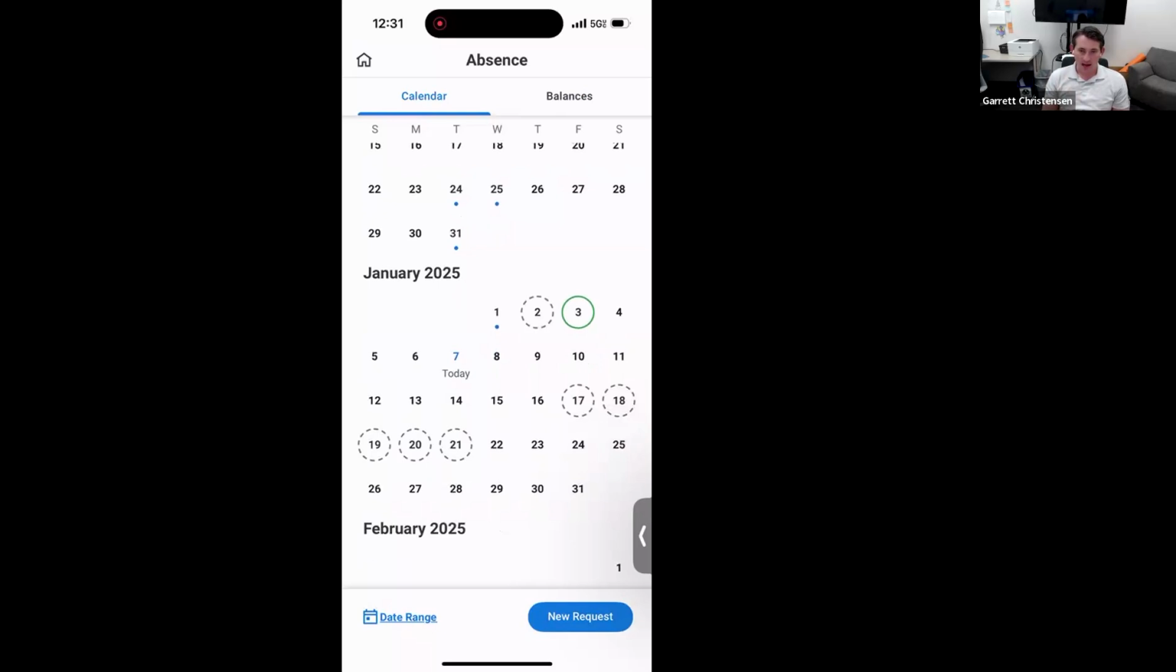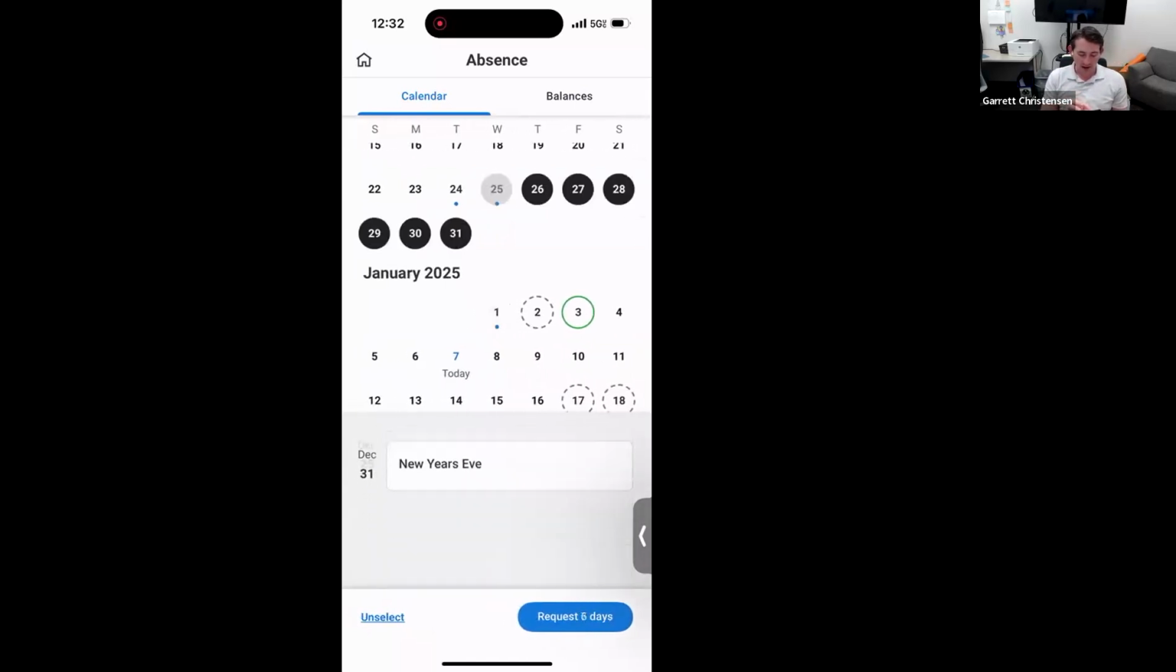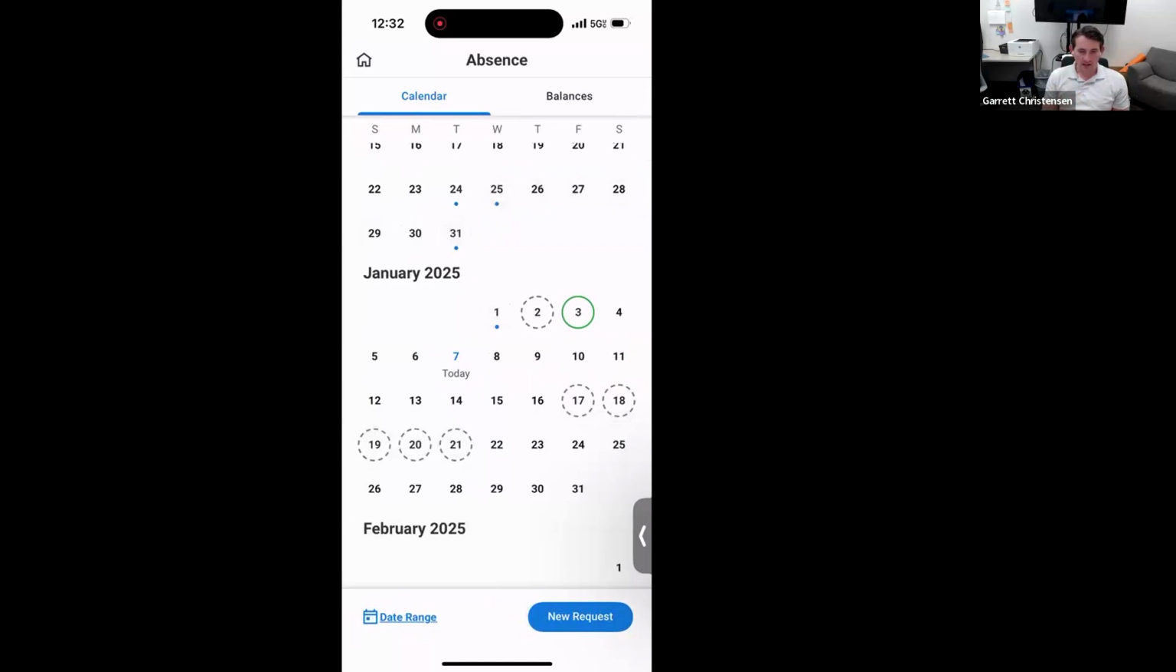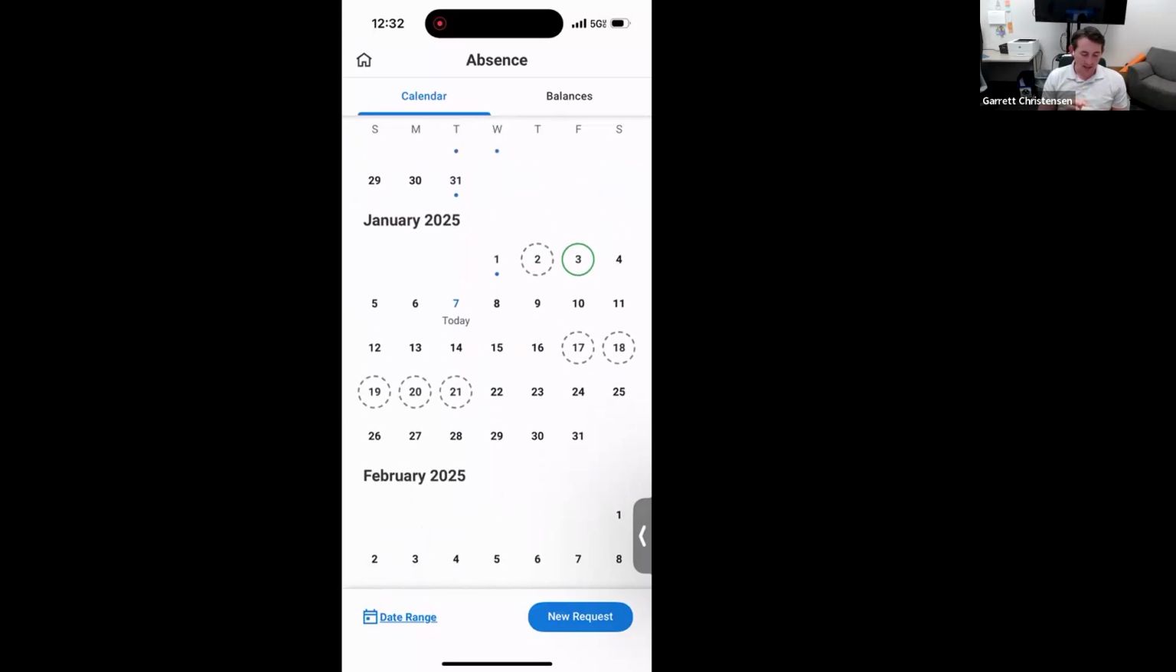If I had an employee out on a time off or a leave of absence, these blue dots would be more prevalent on my screen. If I tap on it, it'll tell me New Year's Day. Or if I tap on the 25th, you can see there's the Christmas holiday. Just a thing to note, if you did have teammates with absence requested, you'd be able to see that on this calendar via the blue dots.